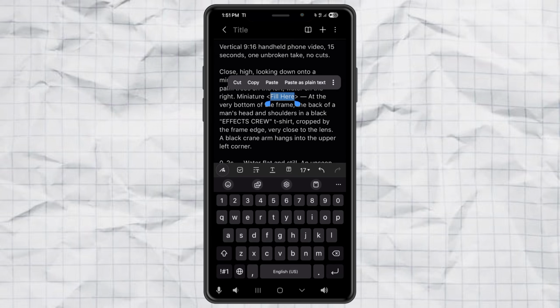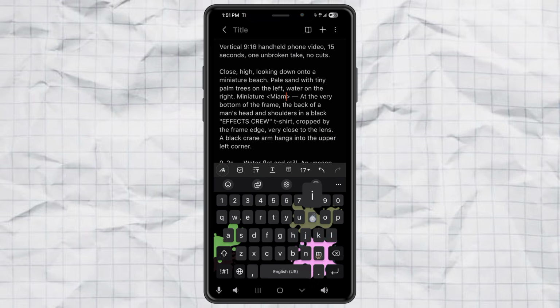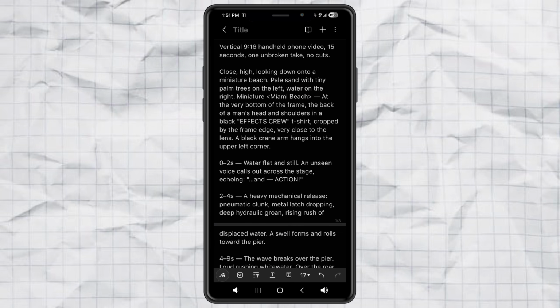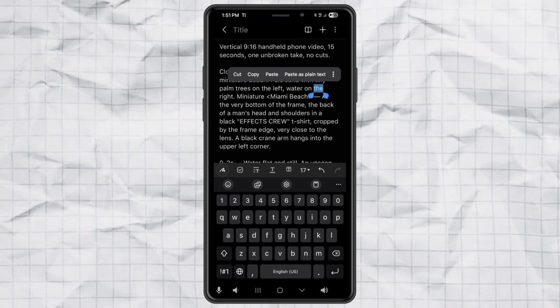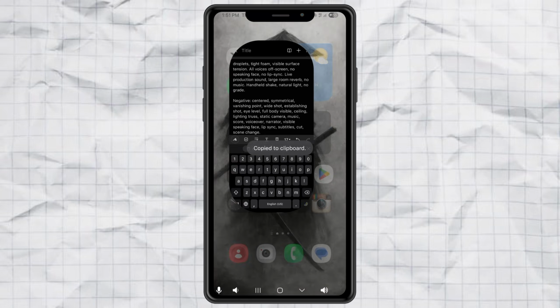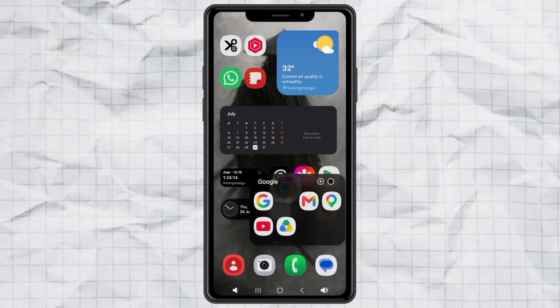Look for the part that says miniature, fill here, and replace it with the miniature location you want to create. For example, I'm going to use Miami Beach. So basically, we're telling the AI that the scene is a miniature Miami Beach that's being used for a movie production. Once you've filled in the location, simply copy the entire prompt. And now we're ready to generate the video.